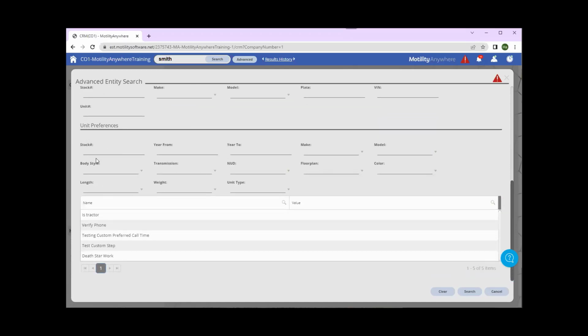And of course, you can go ahead and search by the units they're interested in purchasing. So this is super useful if maybe you have one unit in, and you get in the same unit as a used unit. You want to reach out to the customers that were interested in the first one. You can reach back out to them very quickly by finding them in this list.